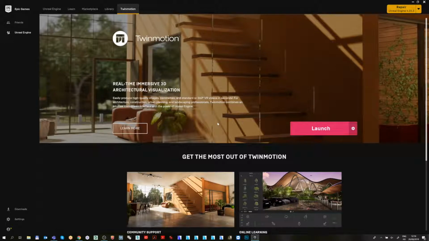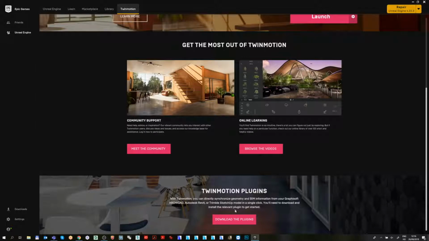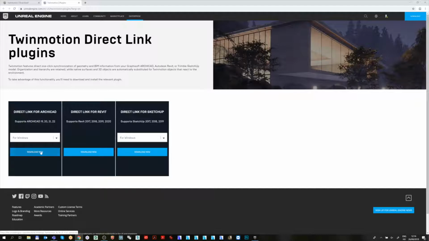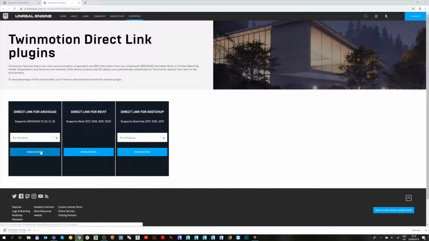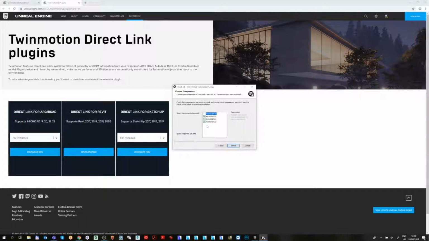To do that, on the Twinmotion tab in Epic Games Launcher, scroll down to the bottom and click on the Download the Plugins button. From the drop-down menu, choose the right version of your operating system and download it. Run the installer, and at the installation type, select the required ARCHICAD version. We can install it to more versions at the same time.